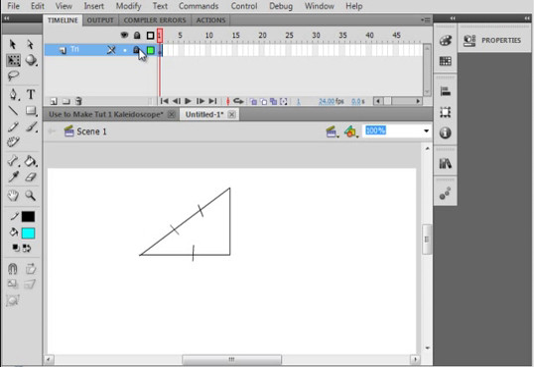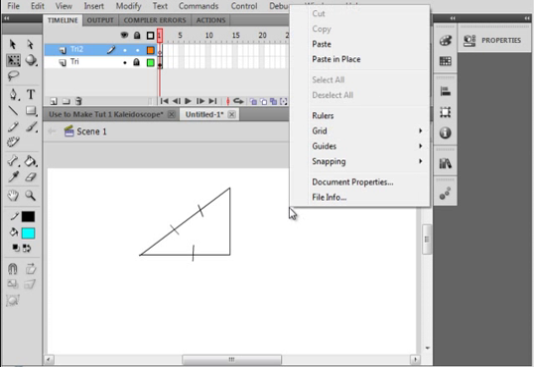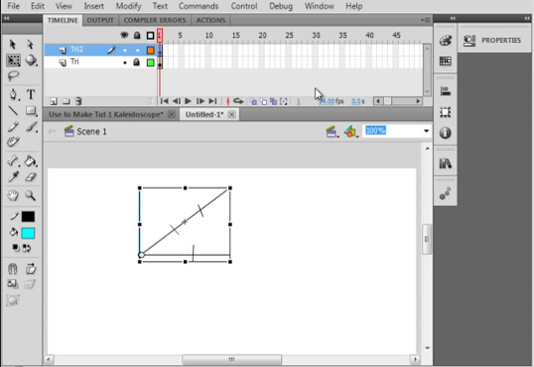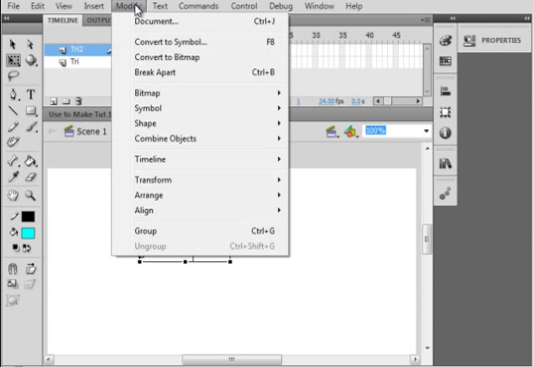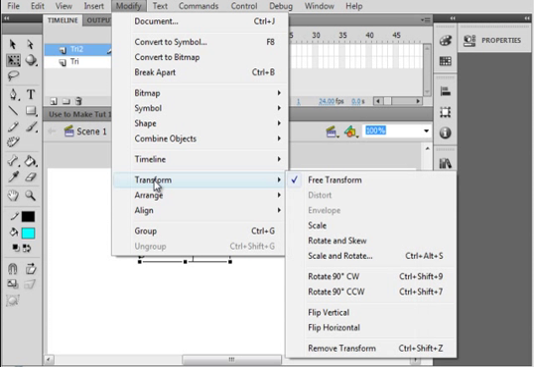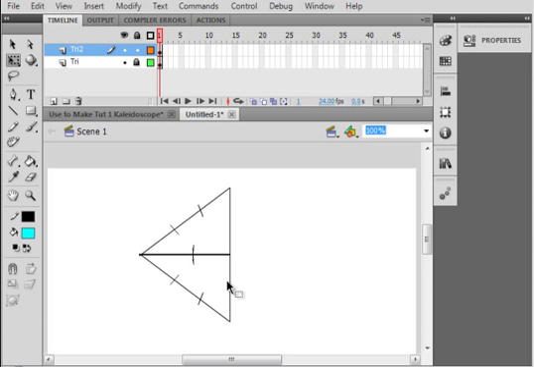Lock this layer. Insert a layer. Call it try 2. And click on that first frame, right click, paste in place. While it's highlighted, modify it, come down to transform, flip it vertically, and now we have 2 segments, and that should be 72 degrees.